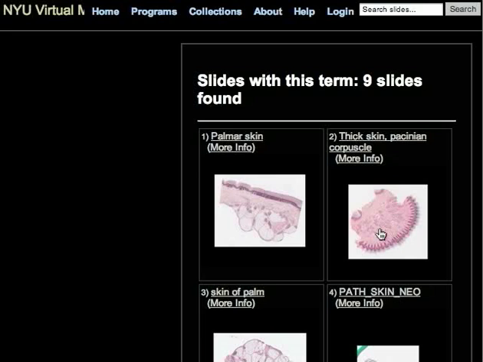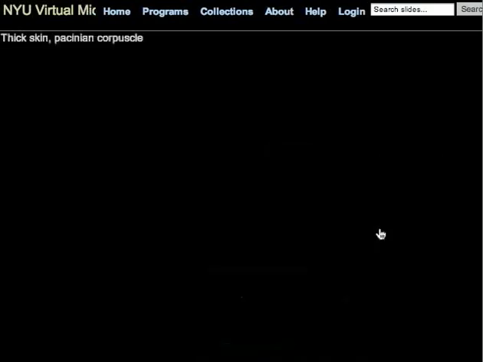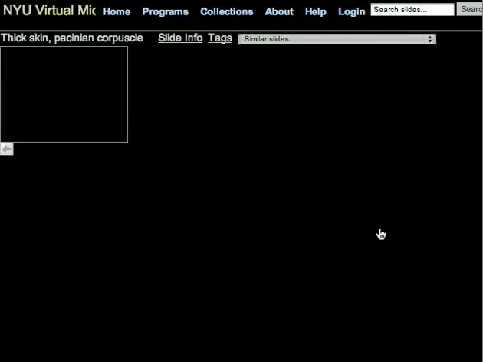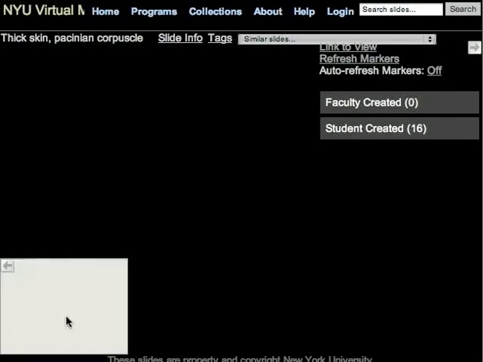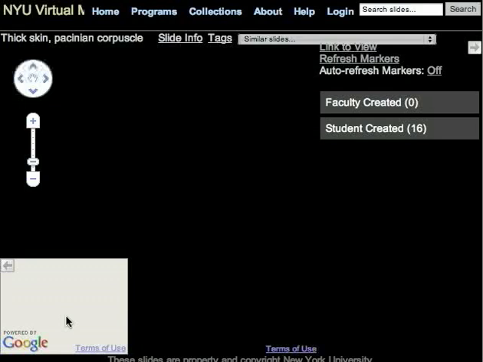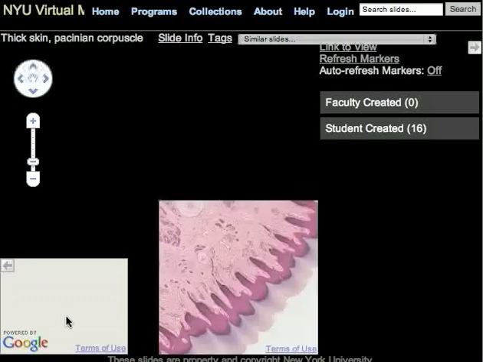and again the slide will load, and anybody who's used Google Maps or Google Earth will be familiar with the interface here. We'll see it in just a moment. When the image loads, we have a navigation box which is in the lower left hand side, which, much like the one in the University of Iowa, allows you to see where you are in the specimen relative to the overall specimen.